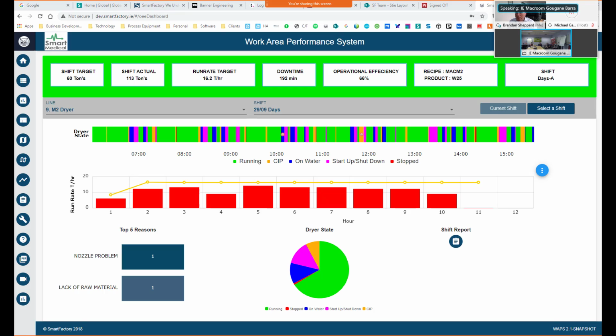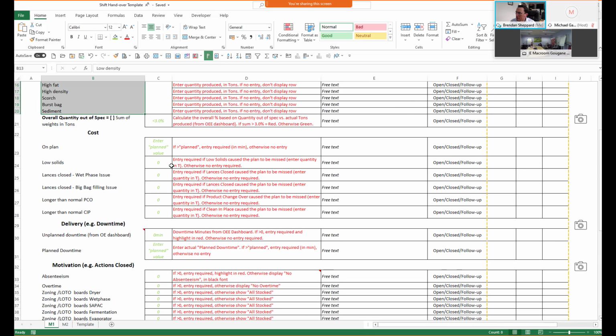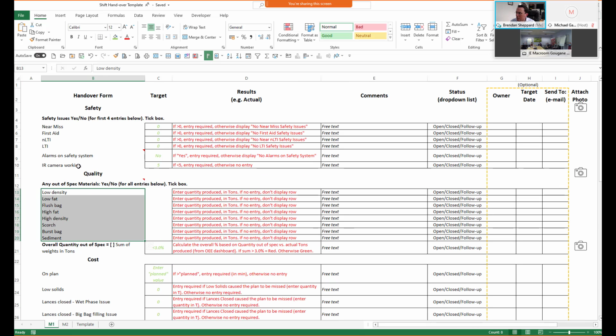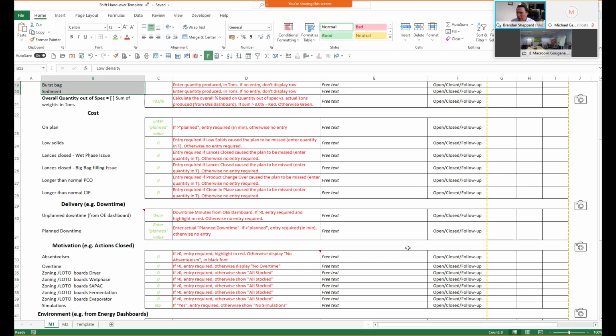They're as close as possible, but there's differences. So the safety, for example, are slightly different. Some of the descriptions here are slightly different. So again, we're trying to make it as generic as possible, but you don't have to do anything. You just choose in your shift report. You go in and you choose M1, and it'll pre-populate with everything that you need to know for M1.